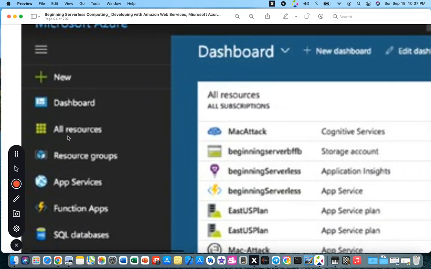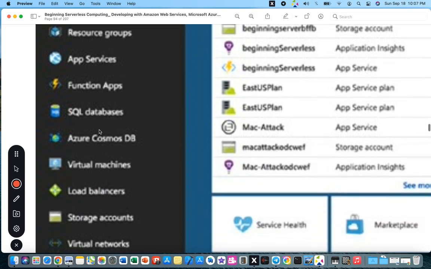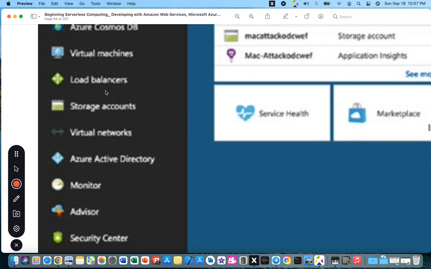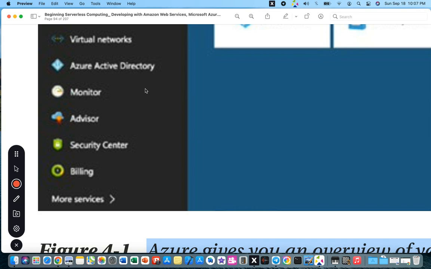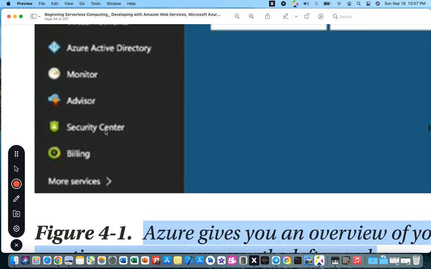Let's look at that really quick. So we have the dashboard, all resources, resource group, app services, function apps, SQL database, Azure Cosmos DB, virtual machines, load balancers, storage accounts, virtual networks, Azure Active Directory, Monitor, Advisor, Security Center, Billing.